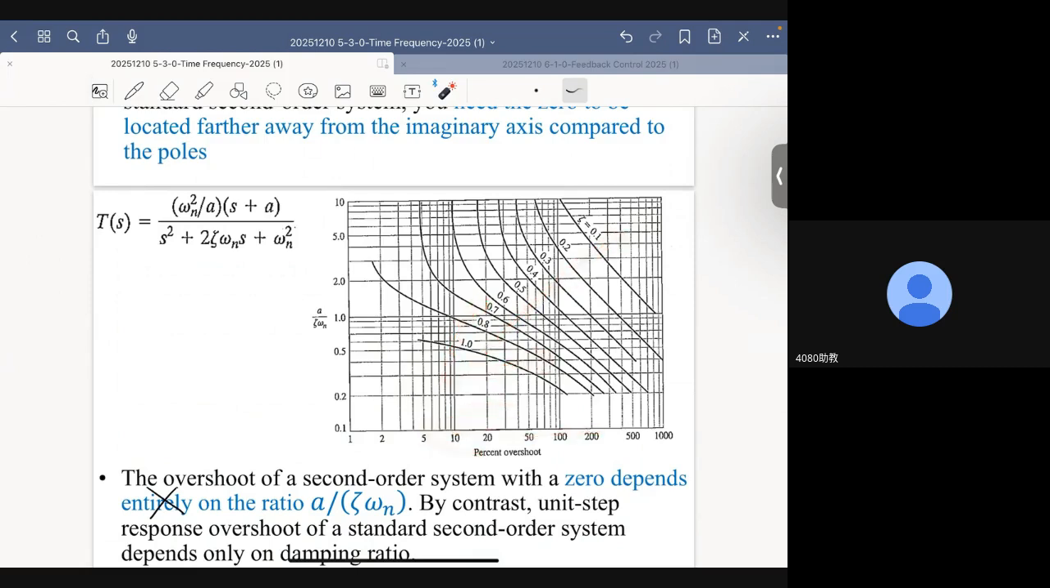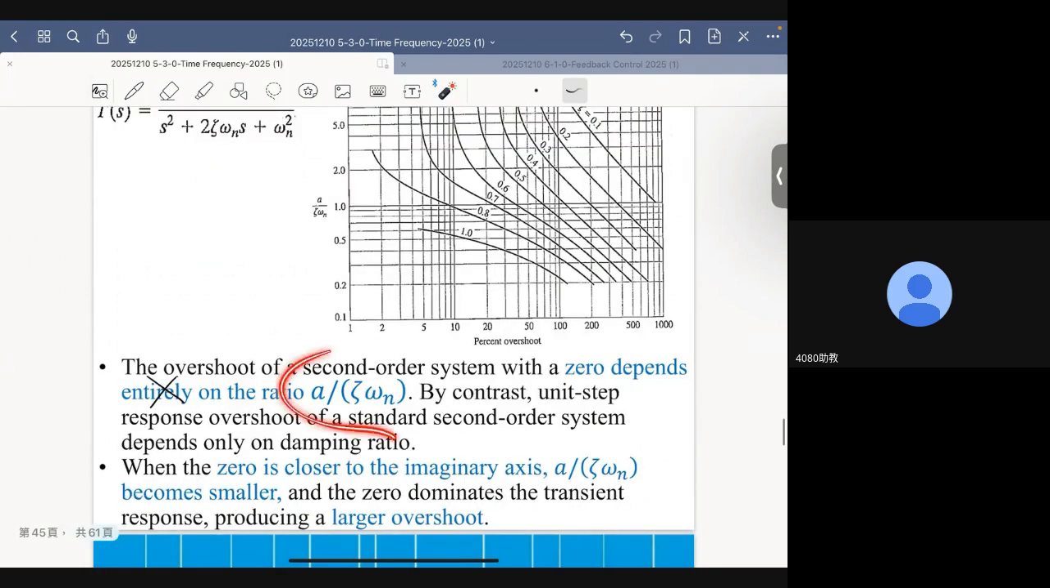But the connection between damping ratio and overshoot is now more complex, simply because of the existence of the zero. When the zero is closer to the imaginary axis, A becomes smaller, and the zero dominates the transient response, producing a larger overshoot. That's exactly what we are seeing in this figure.